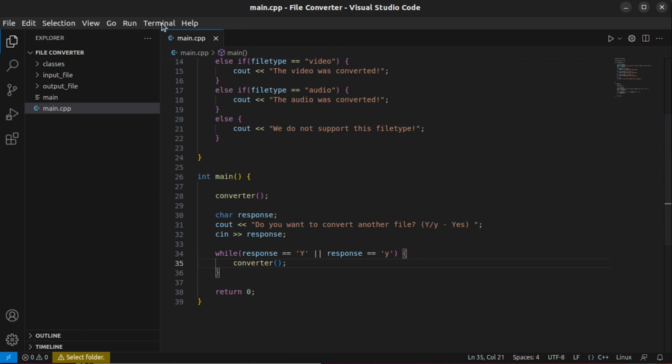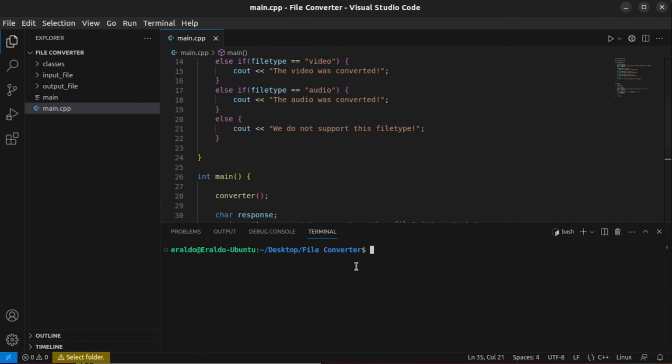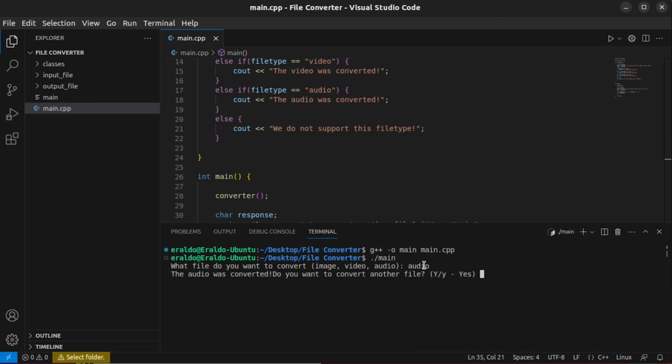So let's build this app again. New terminal, g++ and the rest, ./main. So what file do you want to convert? An image, video, or audio? Let's say audio. So the audio was converted. Do you want to convert another file? So let's say yes. What file do you want to convert? Video.